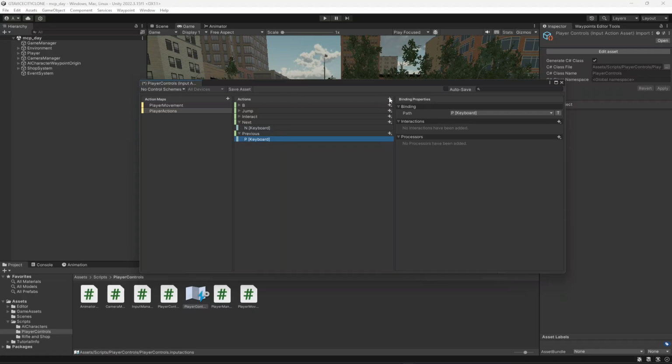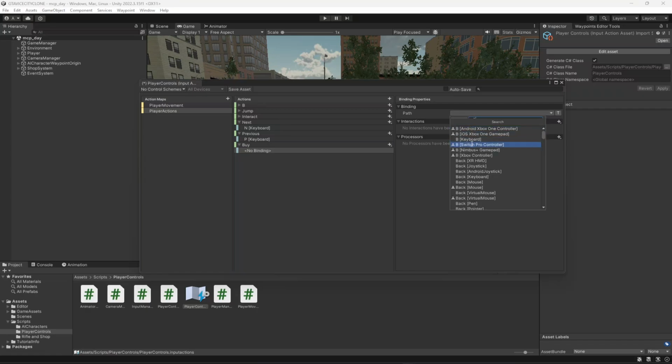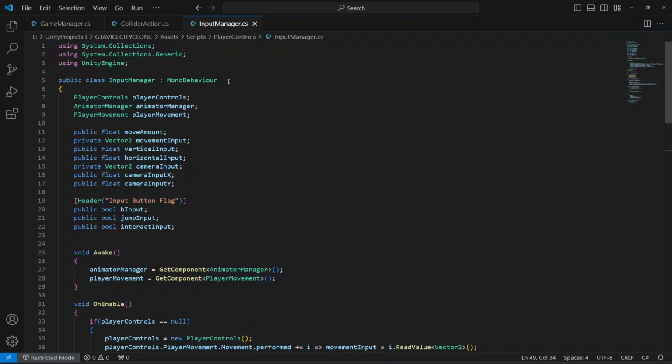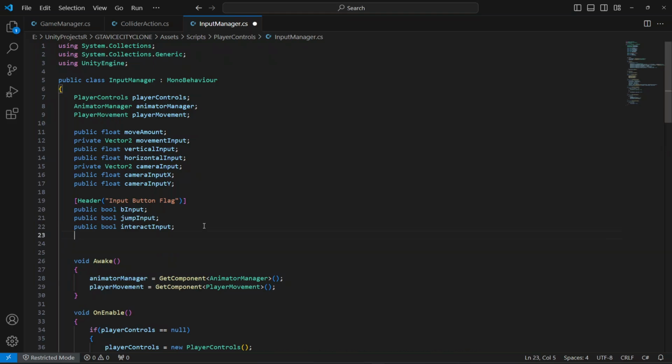Okay, now let's add another action, and this will be the buy key. So for the buy we will use the B key of the keyboard. Okay, then click save and then open up the input manager script.